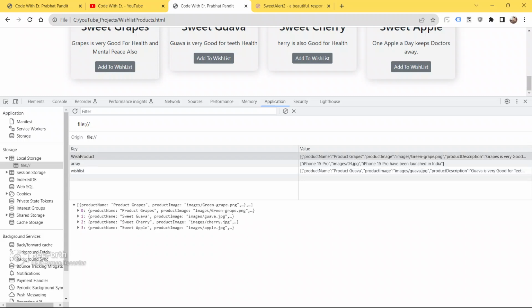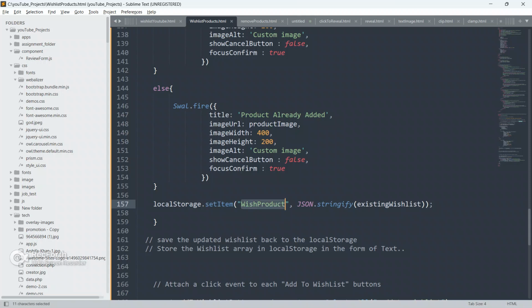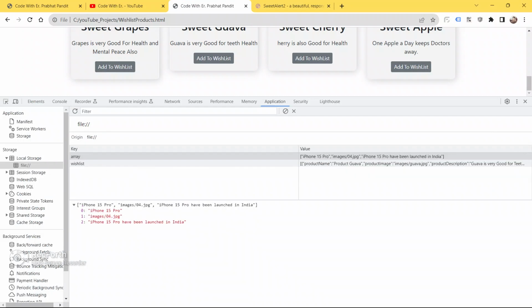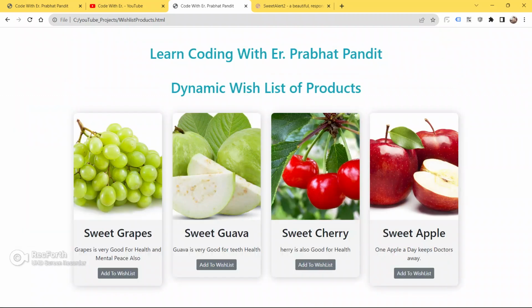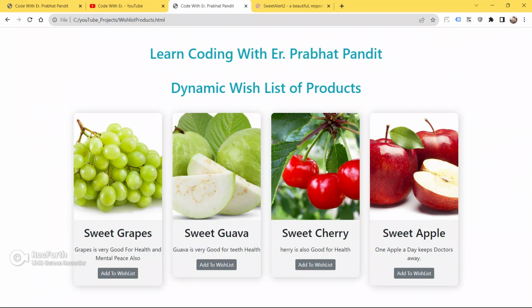Go to the application and remove this wish list product. Because this is our wish list product key, as I already showed you. So just remove this. Okay, so delete it. Now refresh the page also, or just guys, don't refresh the page.